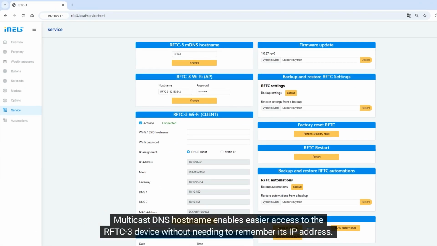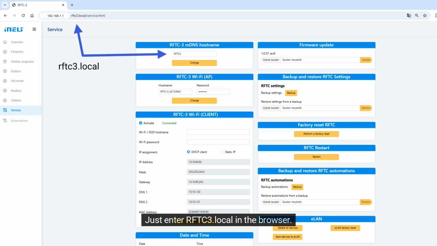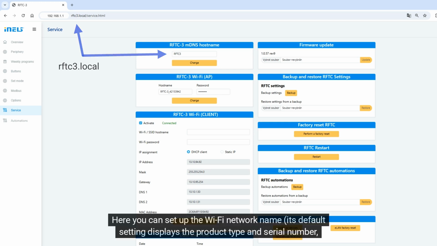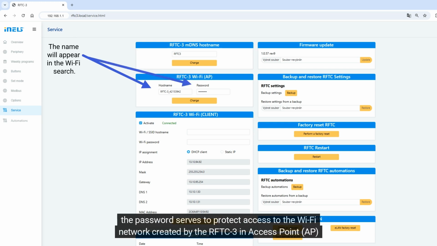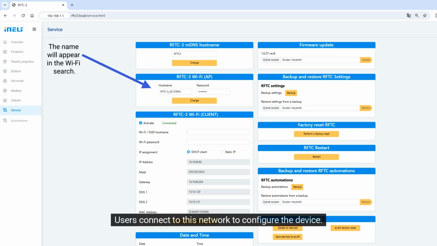Multicast DNS hostname enables easier access to the RFTC-3 device without needing to remember its IP address. Just enter rftc3.local in the browser. Here you can set up the Wi-Fi network name. Its default setting displays the product type and serial number. The password serves to protect access to the Wi-Fi network created by the RFTC-3 in access point, AP mode. Users connect to this network to configure the device.